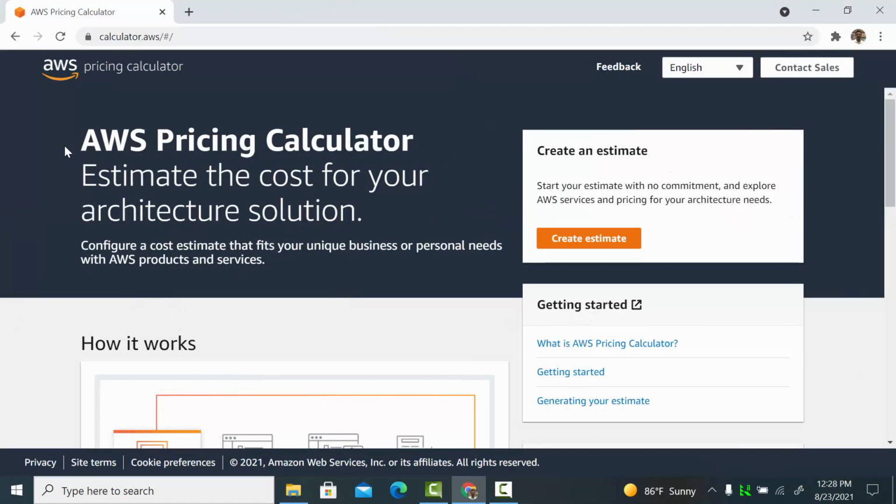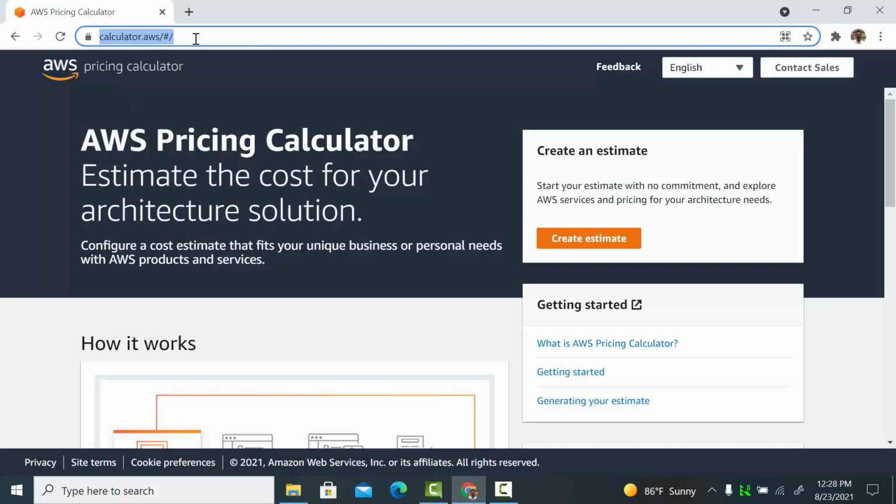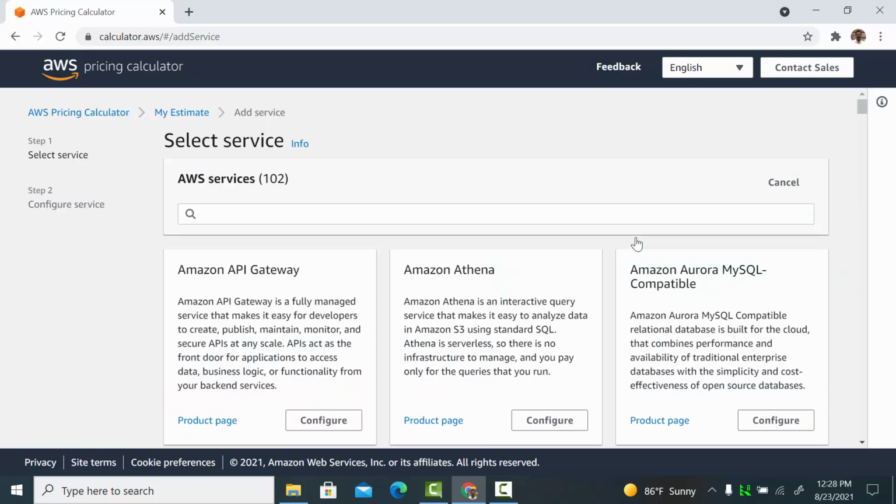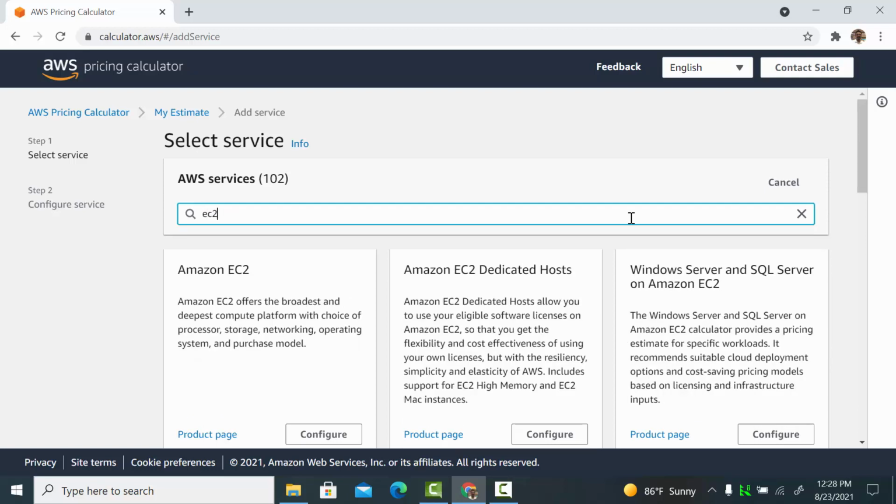For this exercise, we'll use the AWS Pricing Calculator. It is available at calculator.aws. This tool is helpful to estimate the cost of a solution that you're going to deploy on AWS. Let's create an estimate. You can use this to add relevant services that are part of a solution to estimate the total cost. Let's now look for EC2.